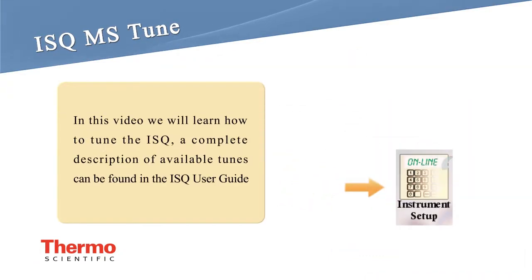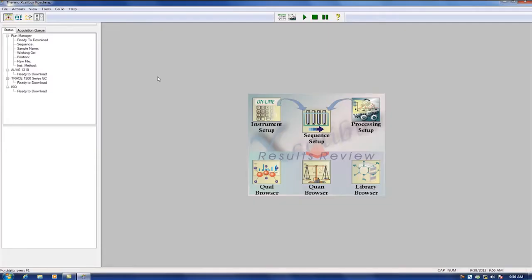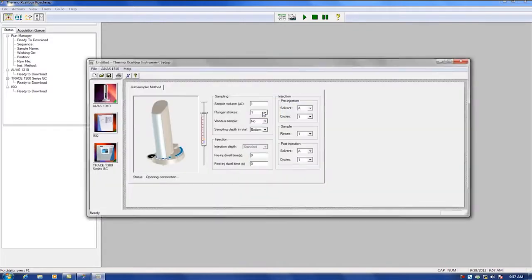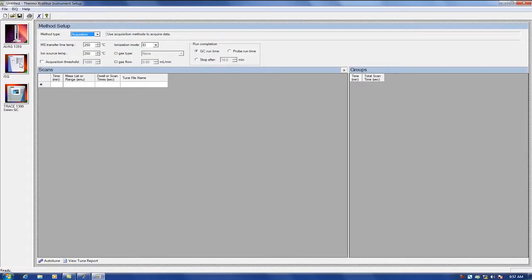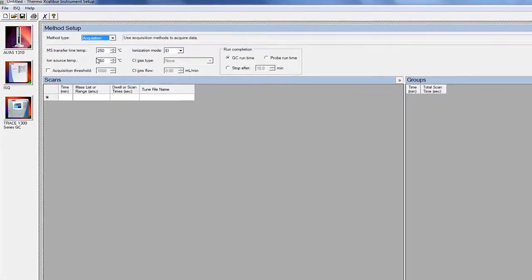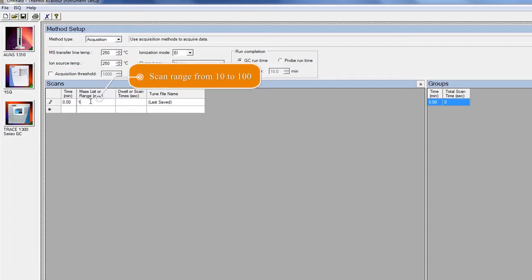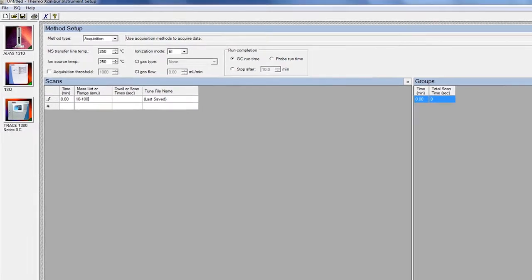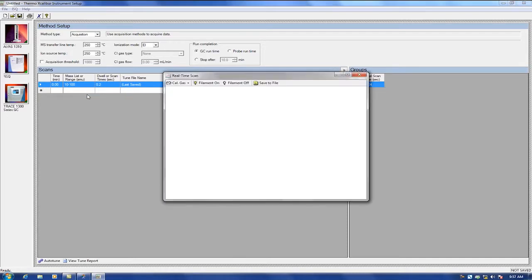In this video, we will learn how to tune the ISQ MS. Open Excalibur and click Instrument Setup. Select ISQ. First, confirm that the transfer line and ion source are at the correct temperature. Set the scan range from 10 to 100 and then right-click. Choose Scan Now to start scanning.